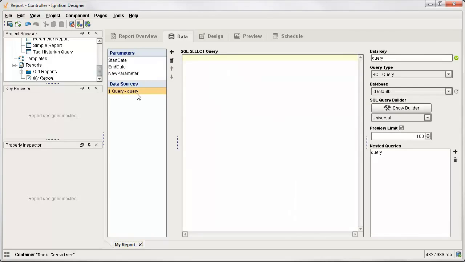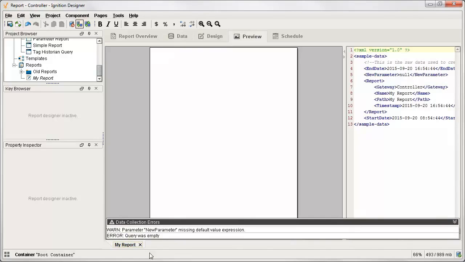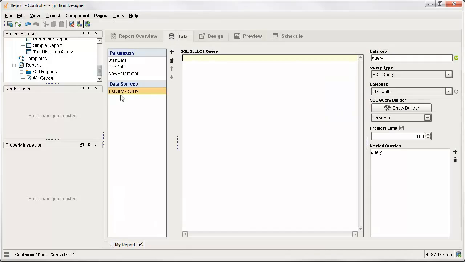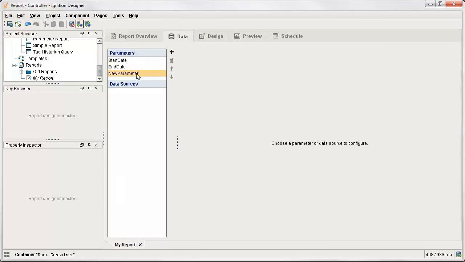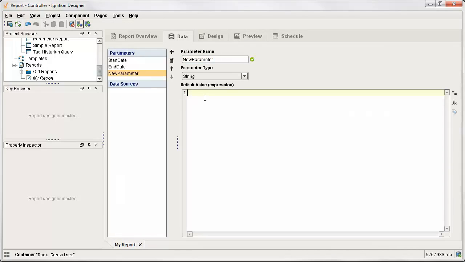We also added some error checking here. If there's a problem with your data sources or your parameters, and you head over to one of the panels on the right, you'll see an error or a warning appear. Looks like the new parameter needs a default value, and the query is empty. So we'll head back to the data panel. We'll delete our query, and we'll give the new parameter a default value of 1.